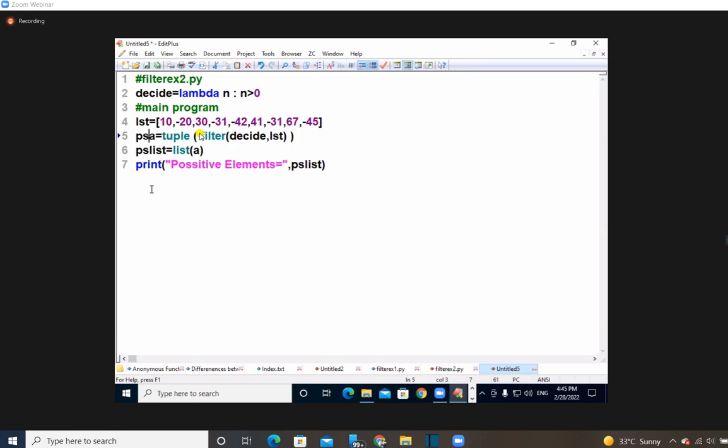This is called PS list or PS tuple. So positive elements, I will call it PS. I need not do this. Positive elements are what? PS. Which type of elements is it? Tuple type. Easy?